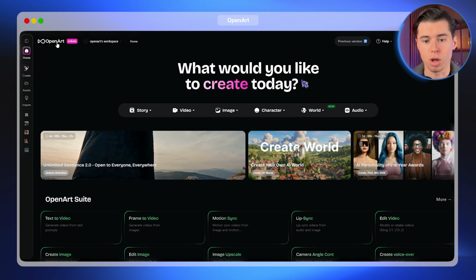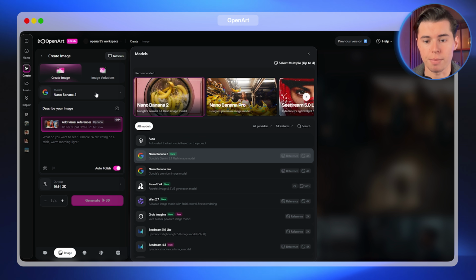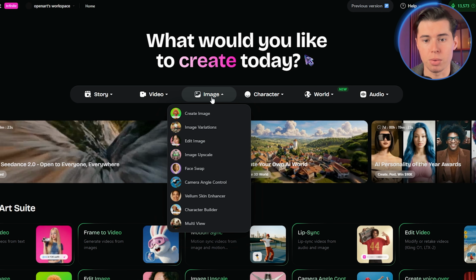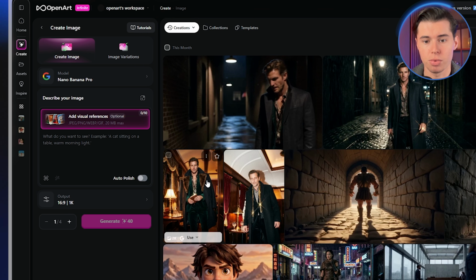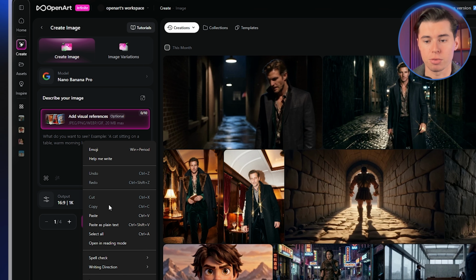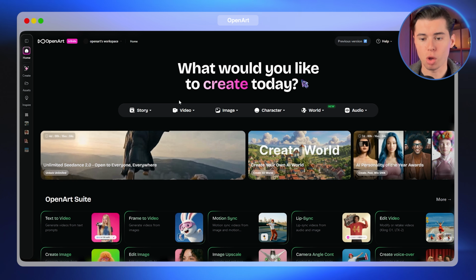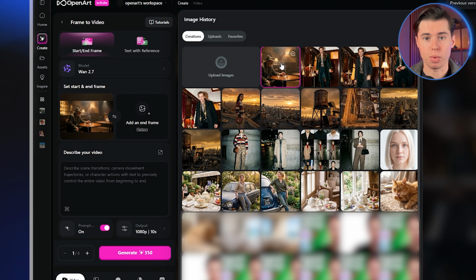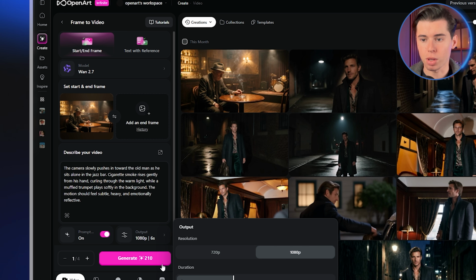And because I'm already in OpenArt and have access to all popular AI image and video generations in one place, I don't have to switch tools. I'll go to the image section, select Nano Banana Pro to get those cinematic, realistic results, and paste in this prompt. Now that I have the reference image, I'll go back to the image to video section. Make sure Wan 2.7 is selected and upload the image. Then I'll write the prompt, and now click on generate.